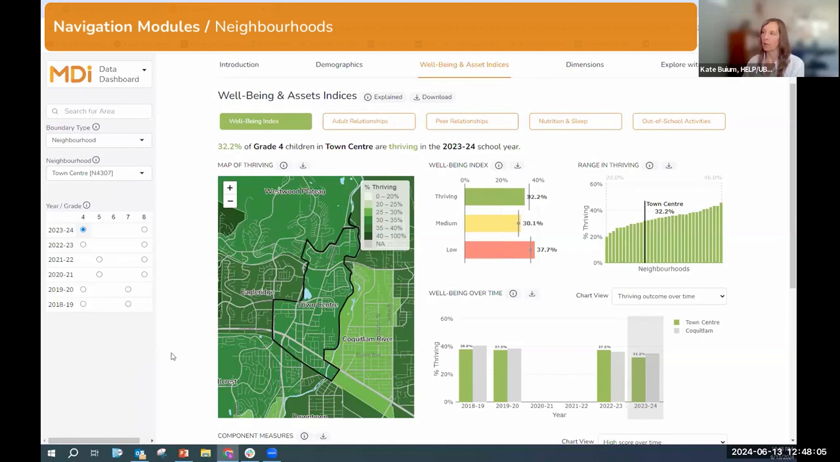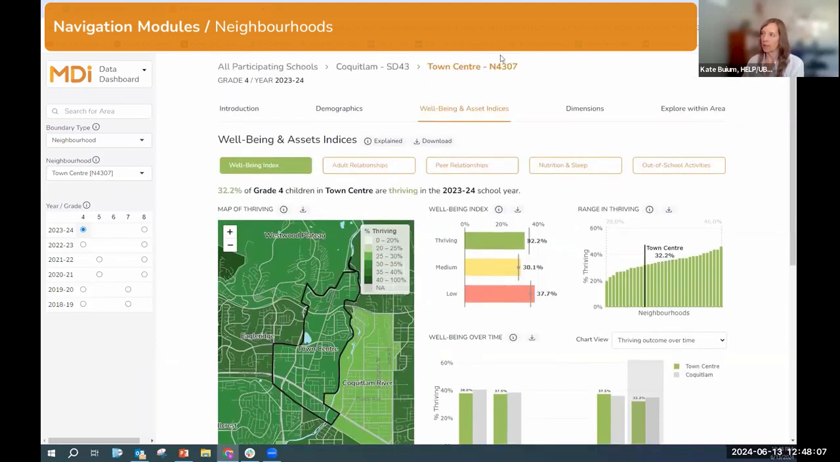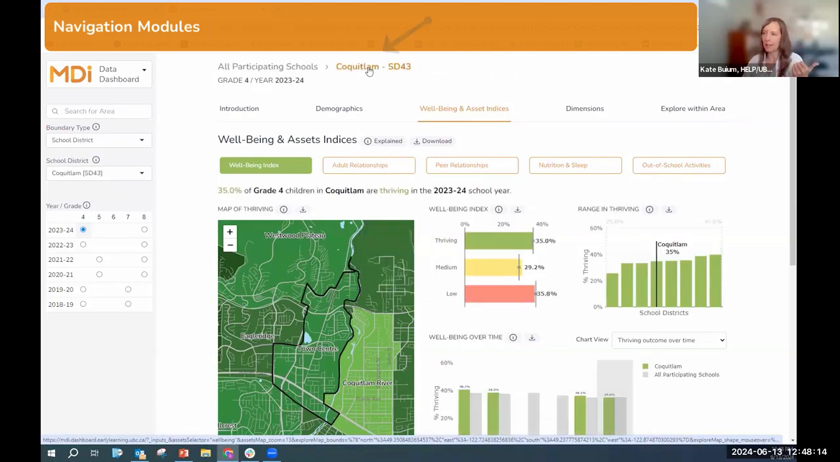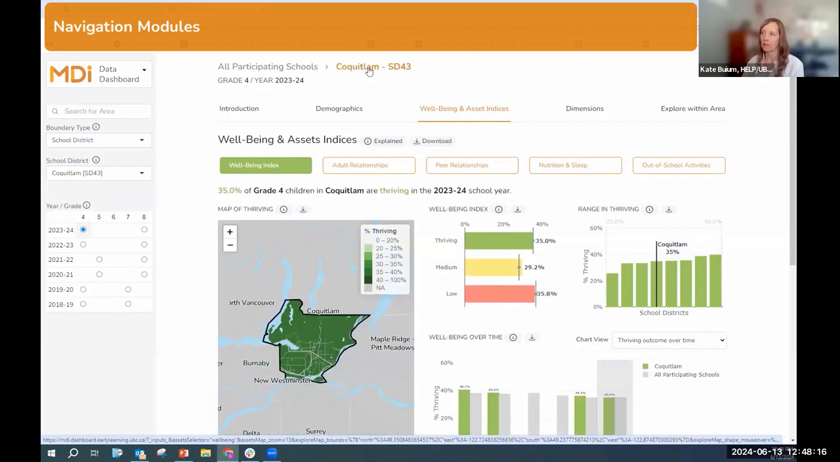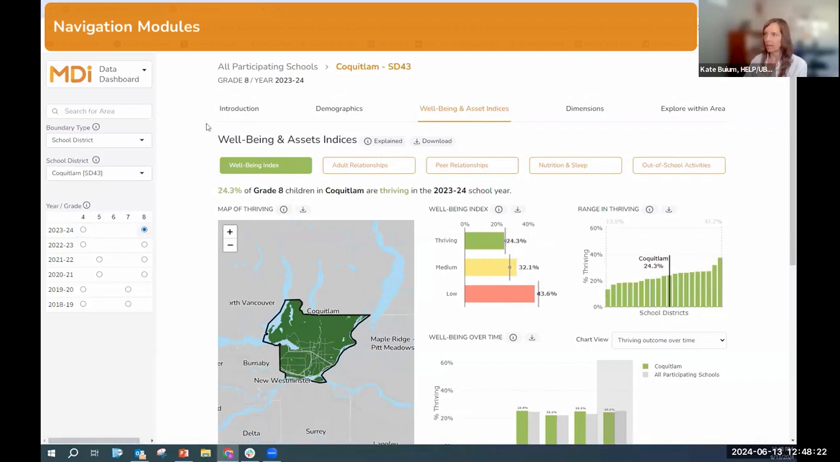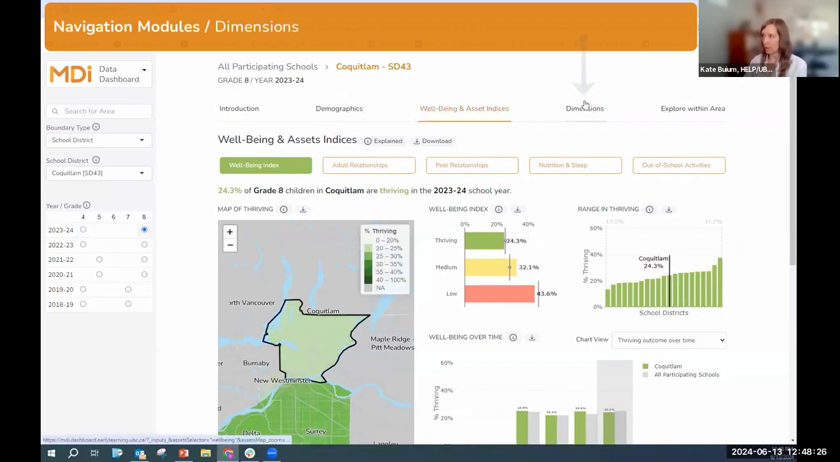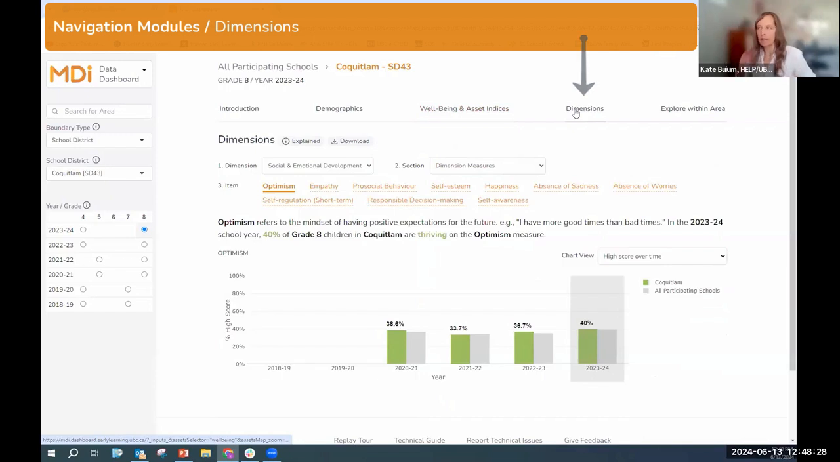And I'm going to show another exciting feature. So here you are in this neighborhood, but now I want to remind myself, what were the school district rates? You just click back and there you are in the school district. So now what I want to continue to do, I'm going to keep myself in grade 8. We've looked a little bit at intro, at demographic, at the indices, explore within, and now we get to the super exciting place. This is dimensions.